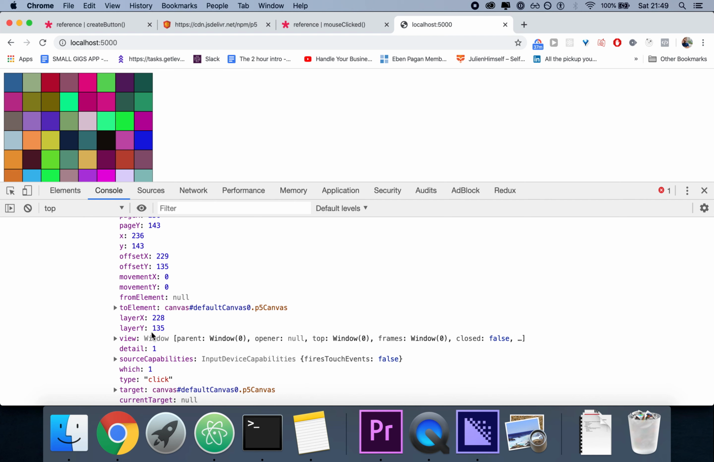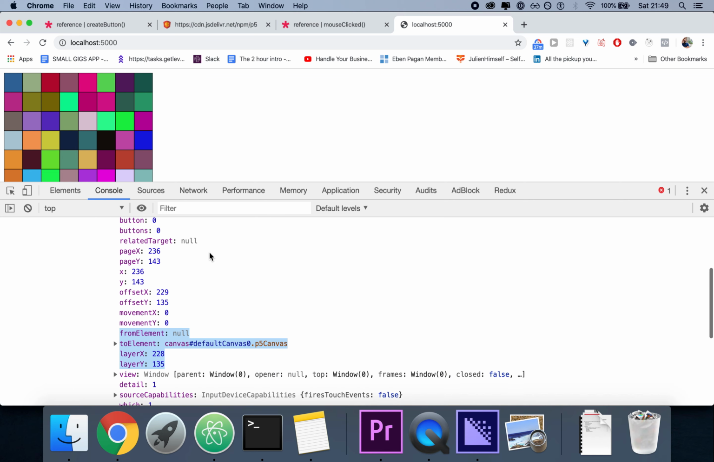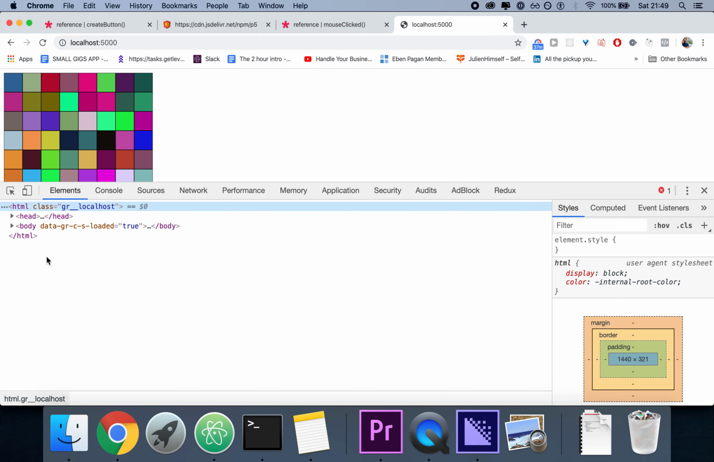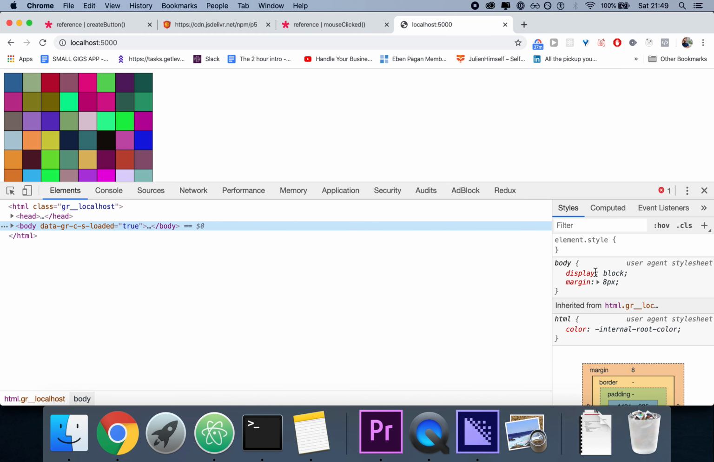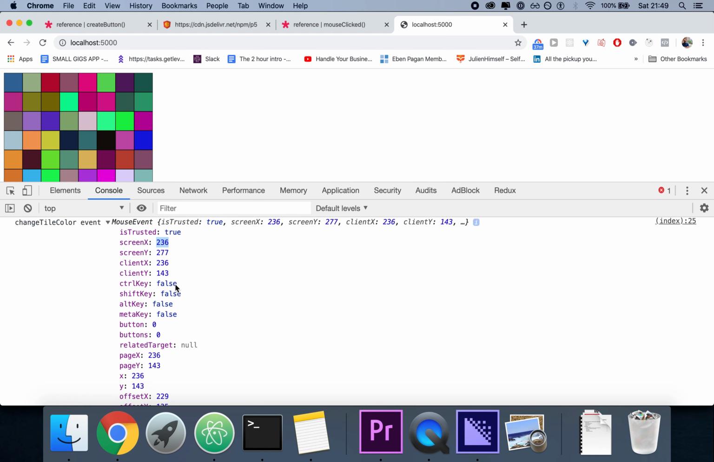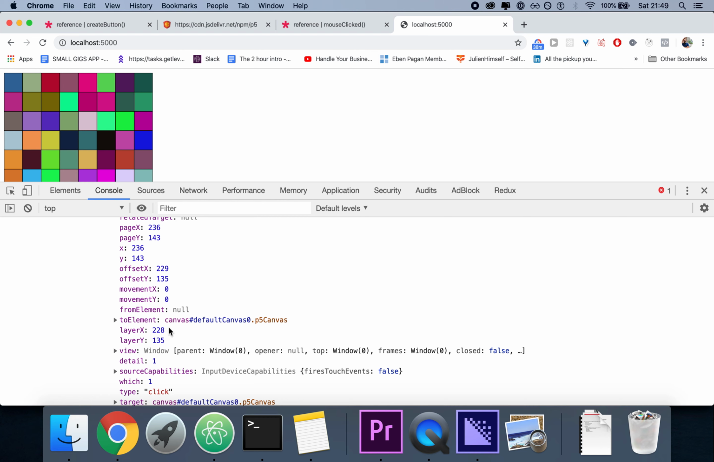But the most important elements that we're going to use are two elements, layer X and layer Y. And the reason why is because I can literally show you how I thought about it so that you can do that too for yourself. So what I did was I know that the body has 8 pixels of margin automatically. So I look at these numbers here, and I look at screen X 236, and then I look at layer X 228, which is literally 8 less.